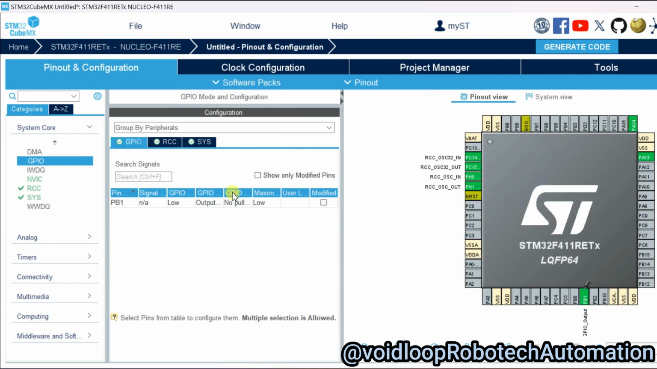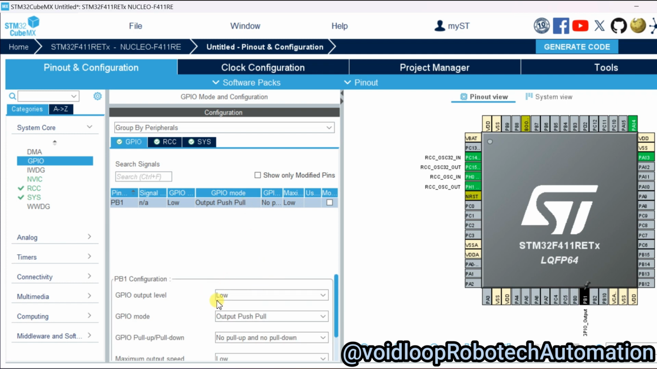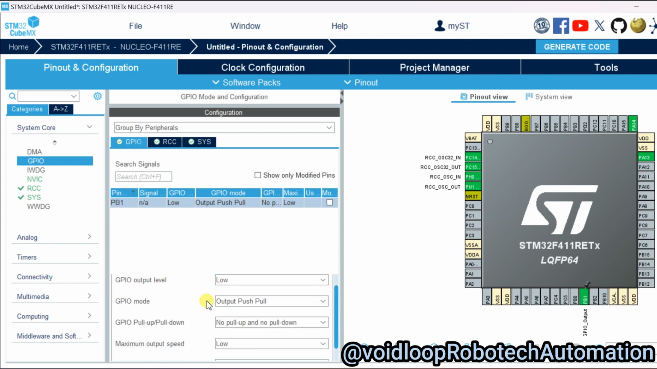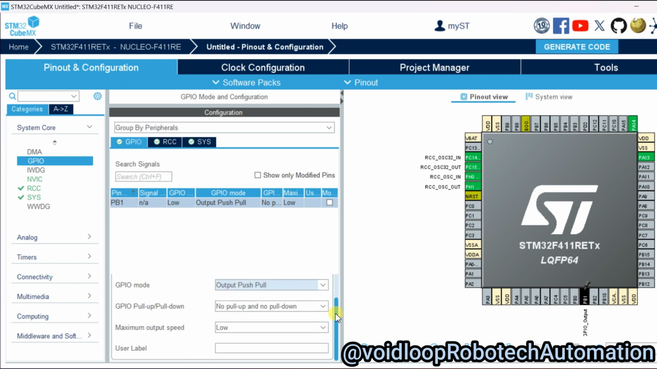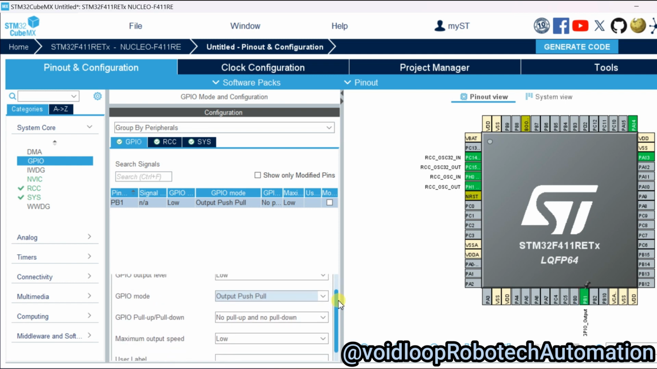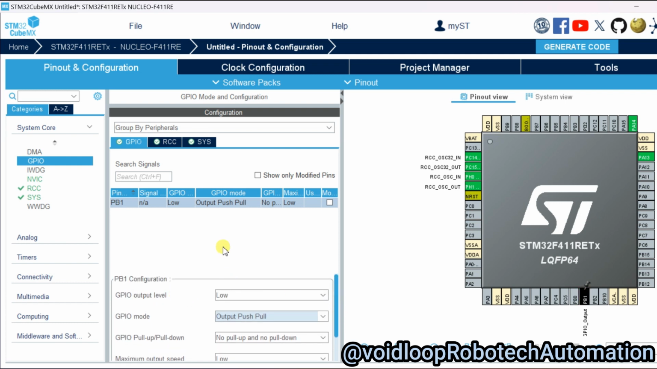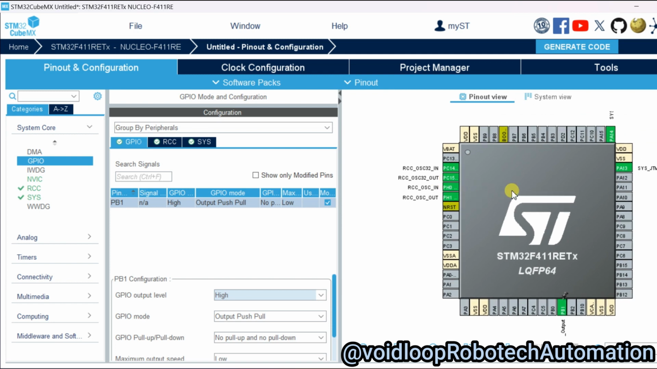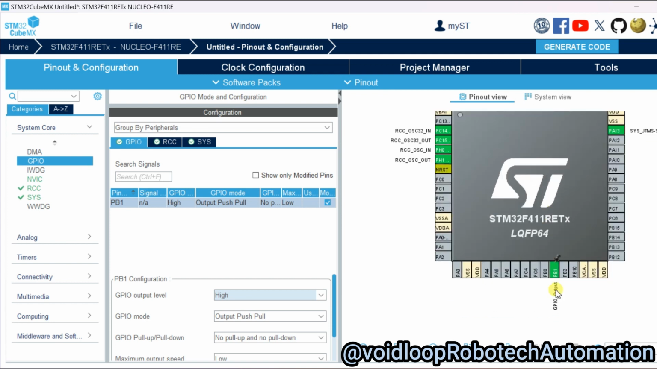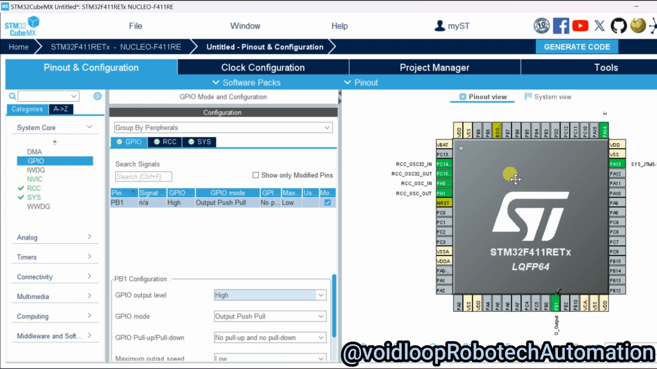If you want to change something, you can change over here. GPIO output level low, and GPIO mode push pull you can select here, but I will select the default setting. I will not change anything. If you want to change, you can change. Output is low and high, so I will select here output level high. Now this pin is selected as an output, so this is completed.